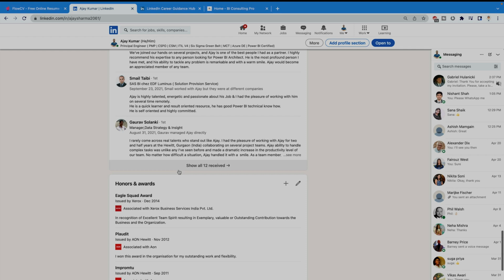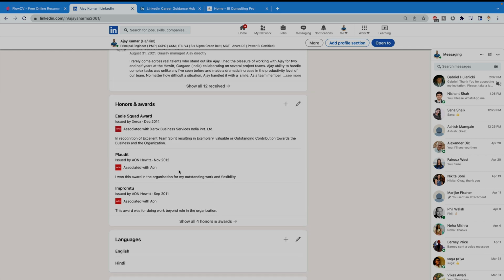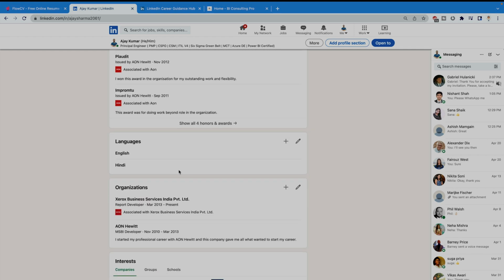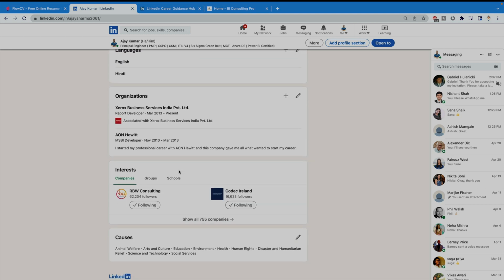Next to that, if you have received any honors and awards, they should be over there. And plus, if you have cleared any language test, for example, IELTS or PTE, please don't forget to mention over here. That's also very important. So that's all about your LinkedIn profile. It should be fully completed.